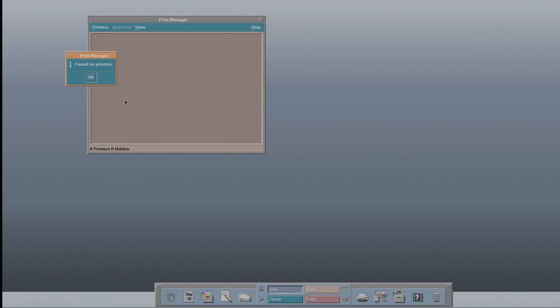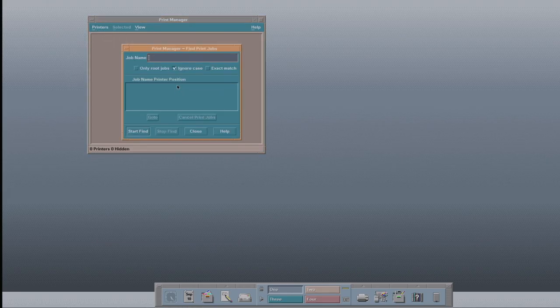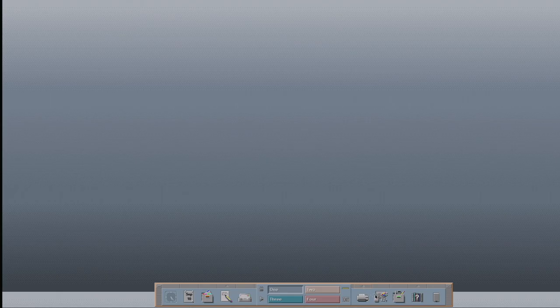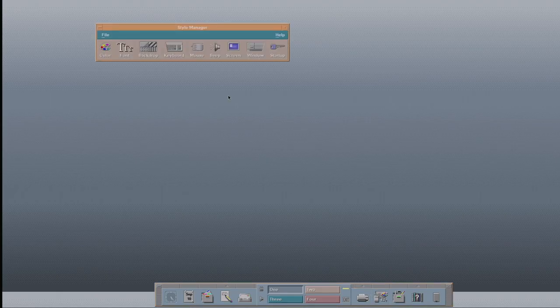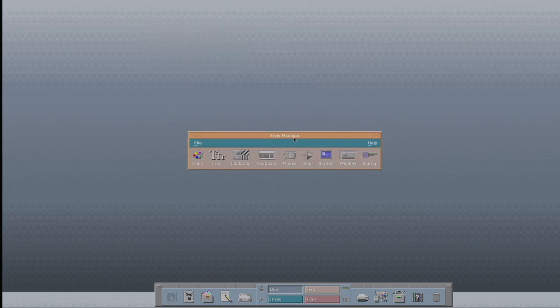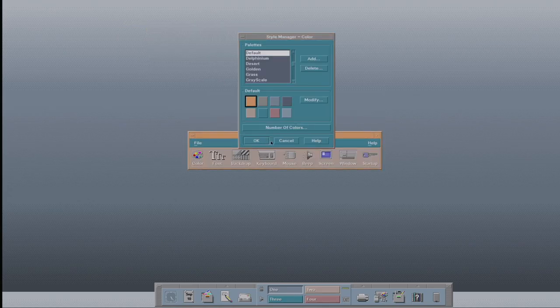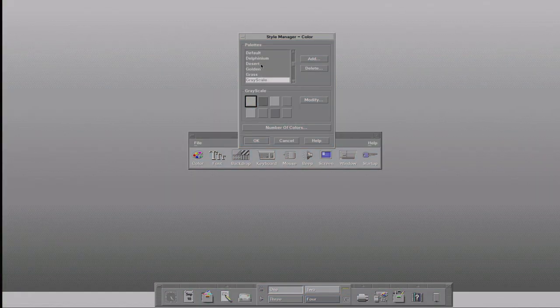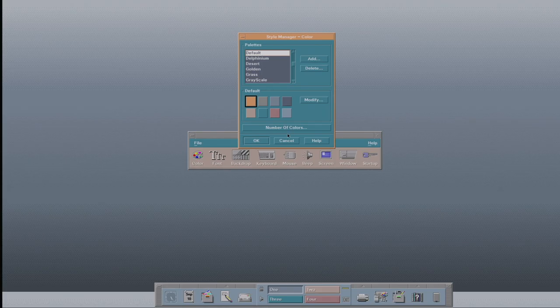Here you can print, and I may go around and look for a PostScript driver here so I can add my printer. Let's look into SAM and see what I can do. Here's a style manager. So it's basically a control panel only for CDE. So you can choose your color themes, right? The changes apply instantly.